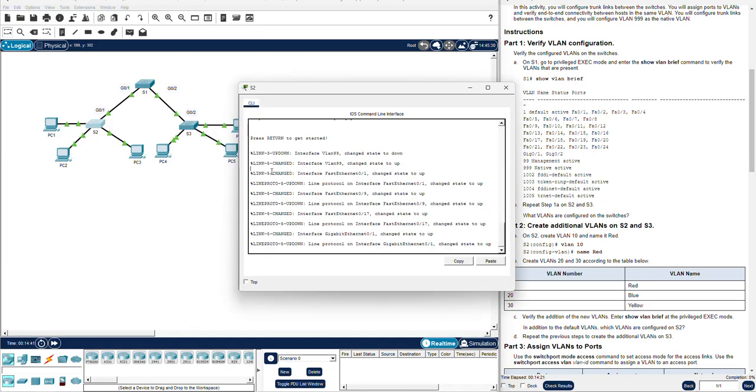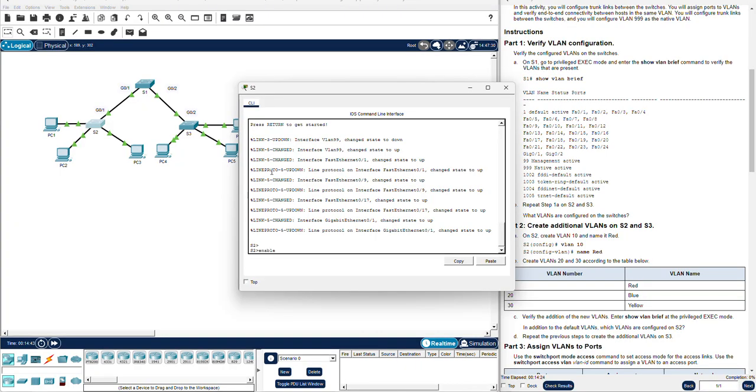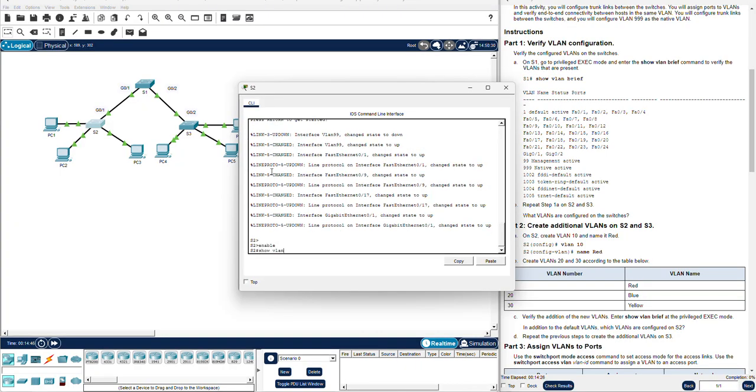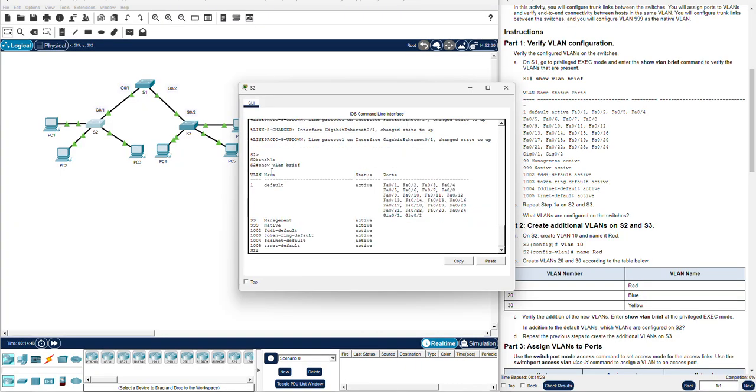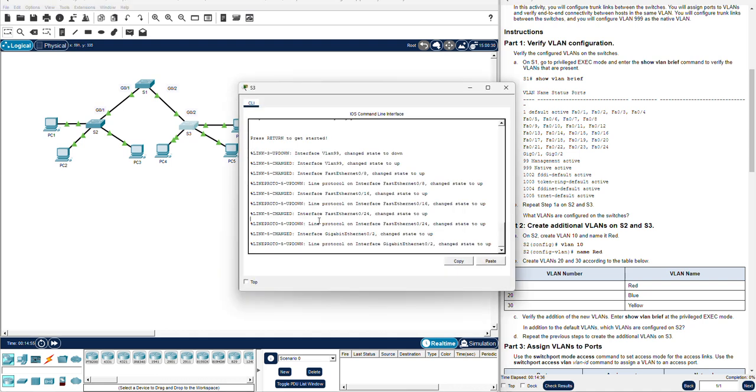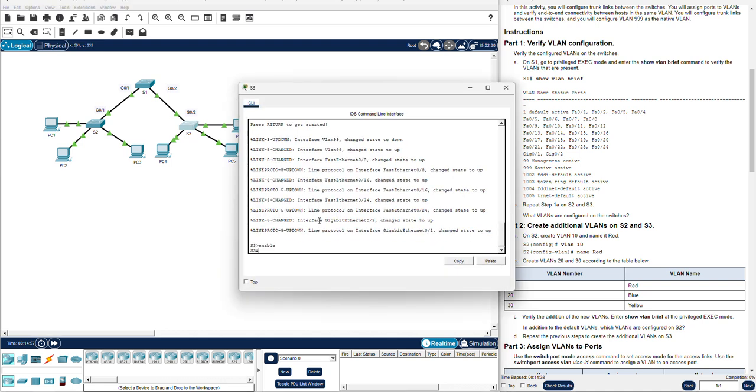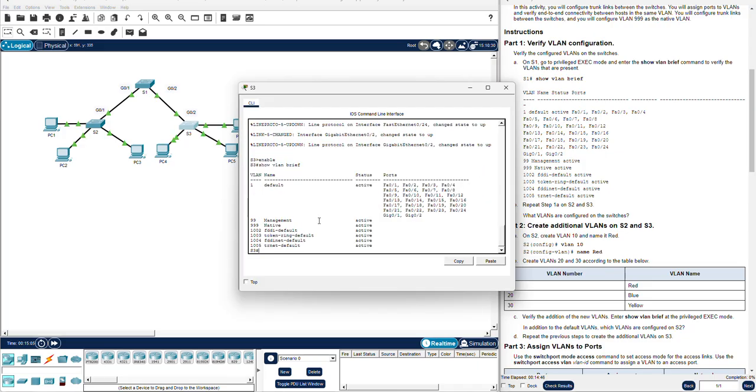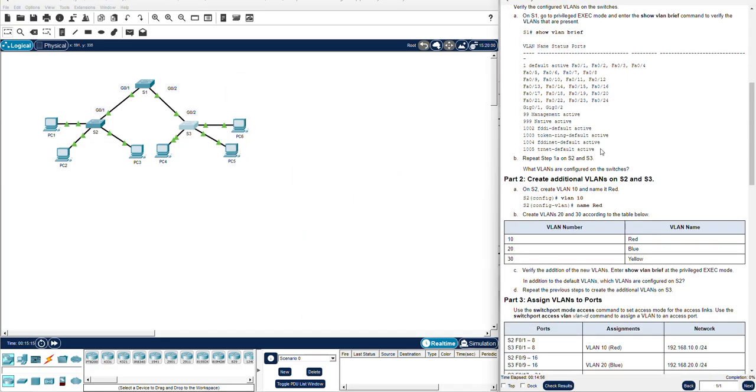Repeat step 1a on switch 2 and switch 3. Let's go over to our switch 2, escalate to privilege exec mode, and enter the show vlan brief command. We see that we have the default VLAN 1 and also VLAN 99 and VLAN 999 on switch 2. Let's go over to switch 3 and again enter enable and the show vlan brief command. We see that we also have the same VLAN configurations: VLAN 1, the default, VLAN 99, and VLAN 999. Alright, so let's continue on to part 2.